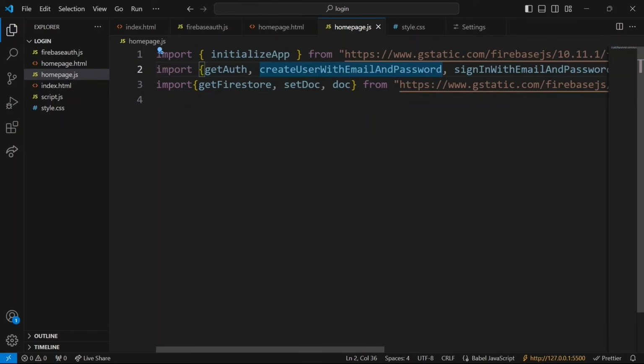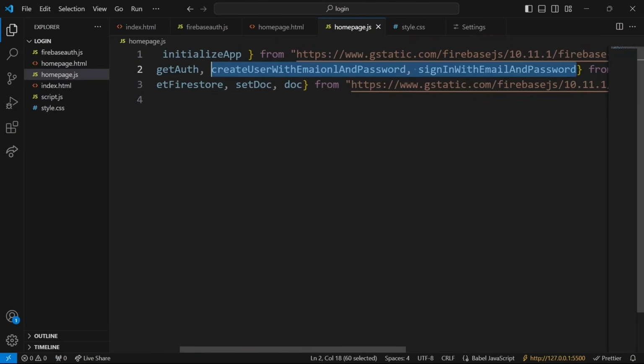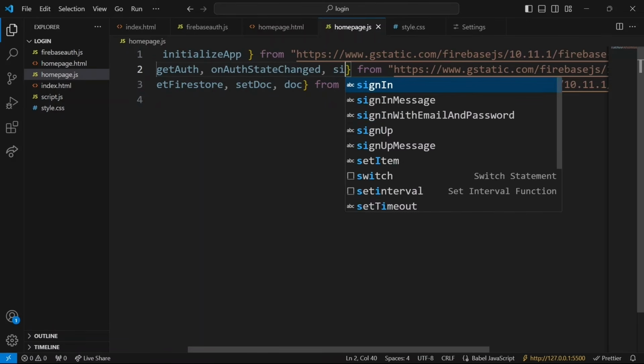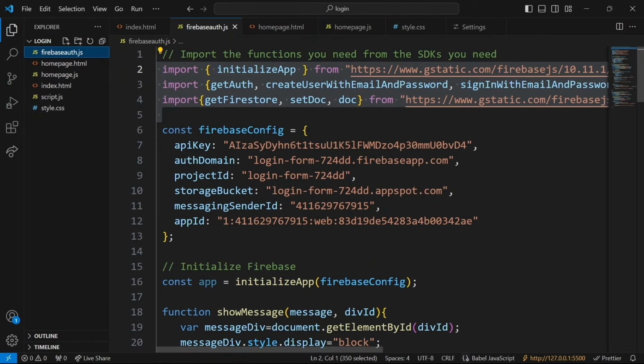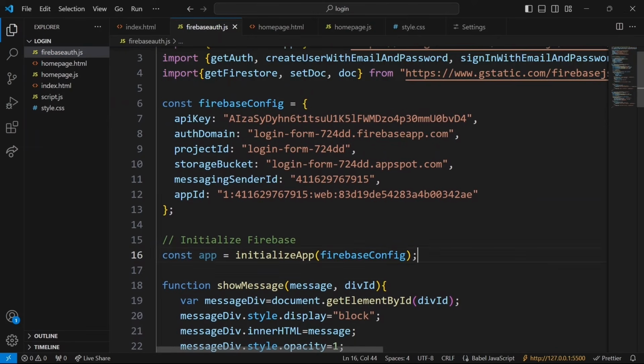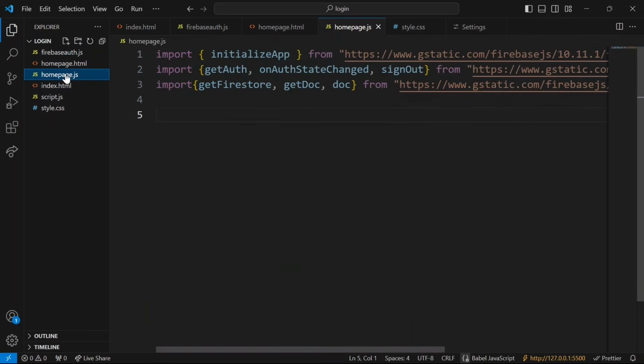Let's modify what we are importing. We won't require these 2 methods. Let me add a method for authentication, onAuthStateChanged, and a signOut method. Also change setDoc to getDoc on the Firestore import. Switch back to Firebase Auth.js to copy the Firebase configuration code and paste it here.